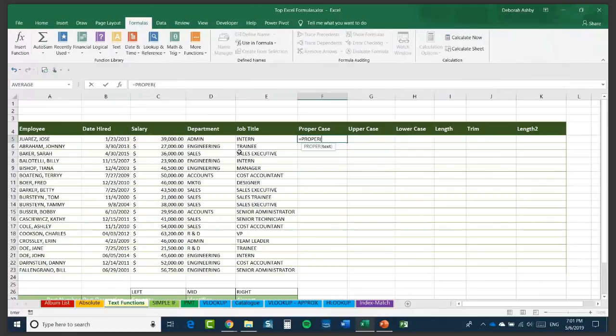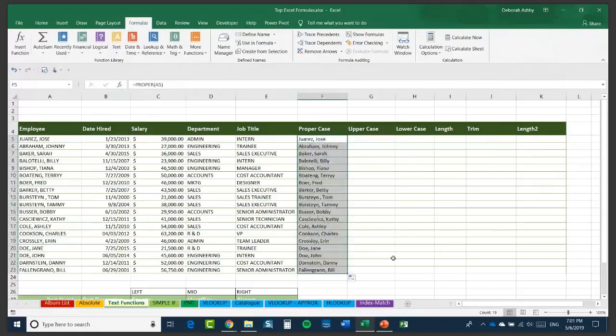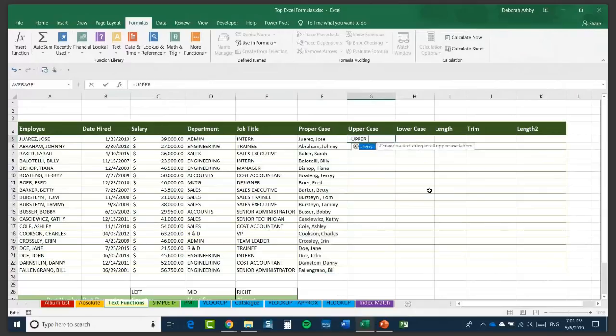So we just need to say where our text is located. So in this case, I'm working on the employee name. So I'm going to say A5 and close. A very, very straightforward function. And there we go. It's converted it into proper case. I can double click to copy that down. Now you can probably guess what's coming. We can convert to upper and also to lower case. And again, these are very, very straightforward functions, but very useful functions.